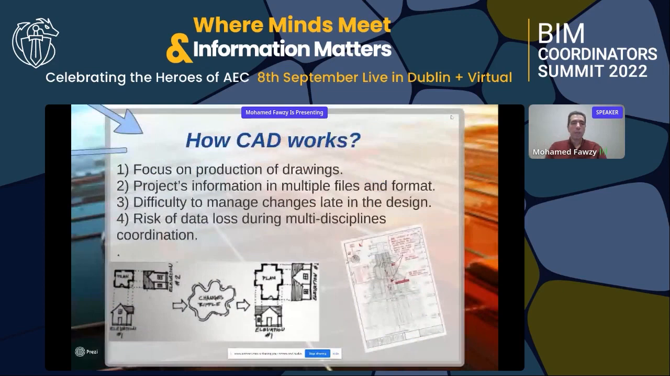Let's talk a little bit about the difference between how CAD works and how BIM works. The main difference is that with CAD the focus is on drawing production, and it is very common to find the project data in multiple files with different formats that are not linked with each other. For example, you have a DWG drawing, an Excel sheet for the BOQ, and a PDF file for specs, and so on. Also, there is the difficulty of managing changes in the late stages and the risk of data loss during coordination between different disciplines. All this could happen while using the traditional CAD method.